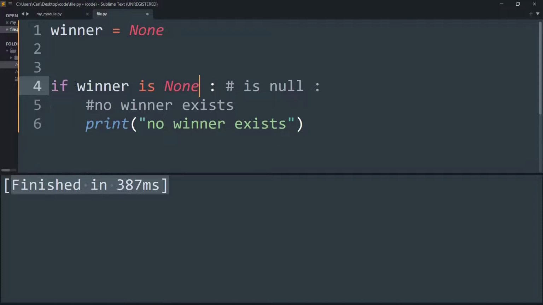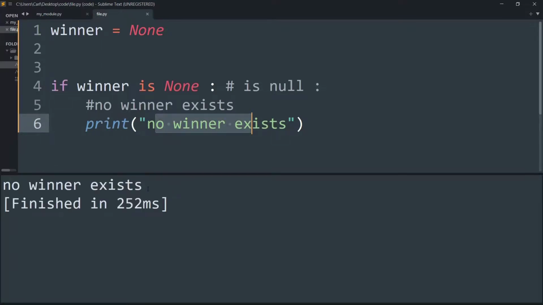So now what we're going to do is check if the winner is None. That means if the winner object is referring to a None data value, then we will simply print on the output window saying that no winner exists. And now if I run this, as you can see, it successfully compiles and we go into the if condition because winner is referring to a None object, and then it prints on the command window saying that no winner exists. That's it from this video where we learned to refer to a null object in Python.